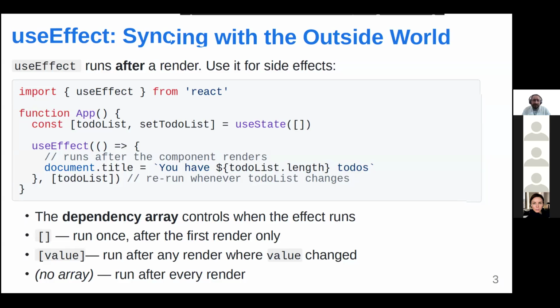Think of useEffect like this: after the user interface is ready, we run this code. Here we import useEffect as usual. useEffect takes a function and a dependency array. Here we write our logic, what we need to do with our side effect, and the dependency array, we will talk about soon.